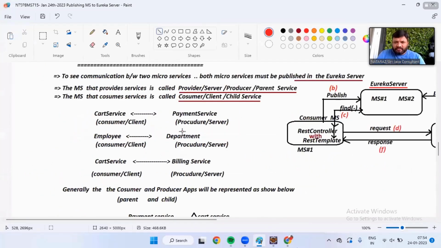Super, guys. Listen, where is that? Cart service needs payment service. Shopping cart items, shopping cart. Employee service needs department service. Cart service needs billing service.